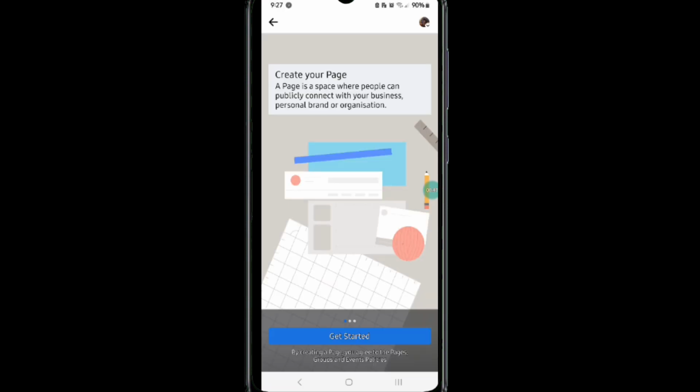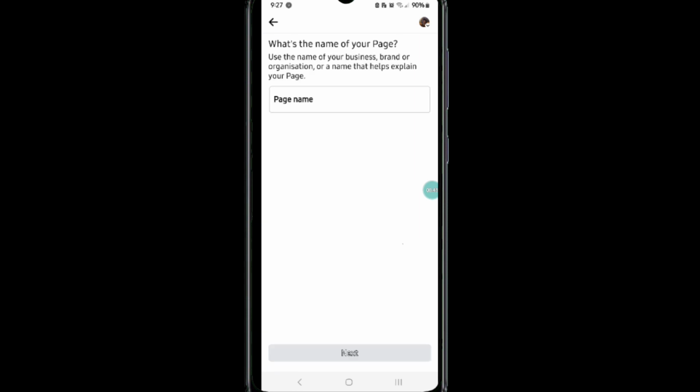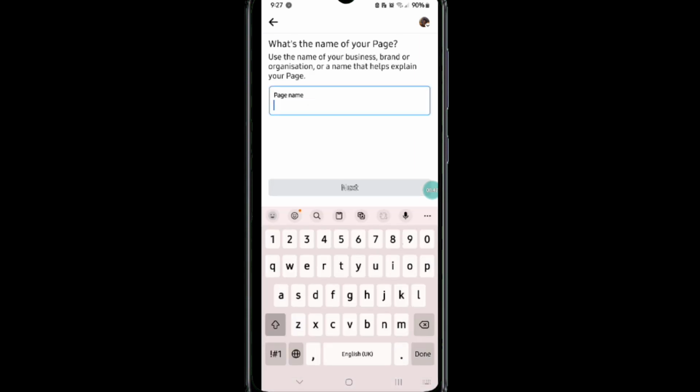Tap on get started option here. Then here you have to enter your page name and click on the next. Your page name should be of your brand name also. After entering your page name, tap on the next.